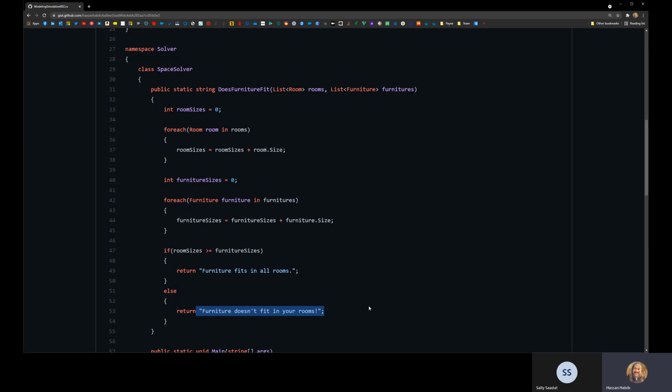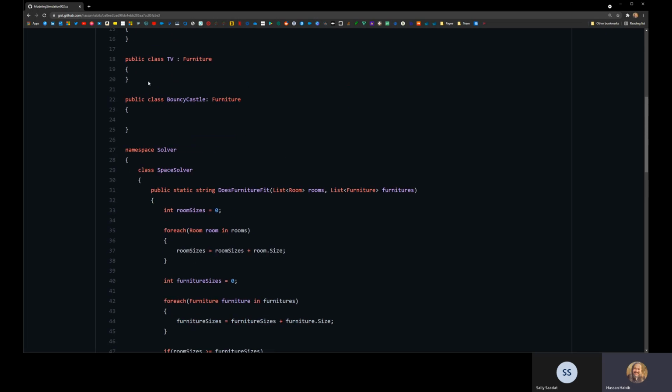We want to improve our program a little bit. We want to tell the people that are furnishing their house which piece of furniture we couldn't fit into their house. Okay? So that's your assignment. You're going to have to figure out how to improve the program and reflect your thought.